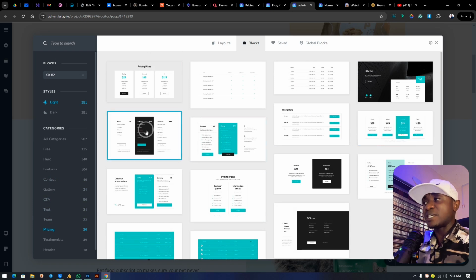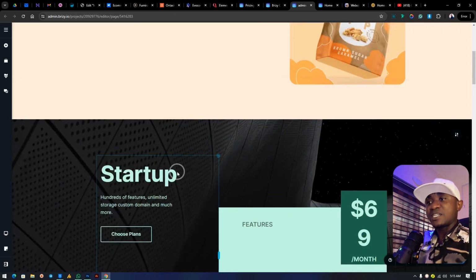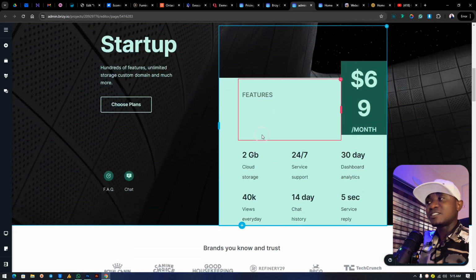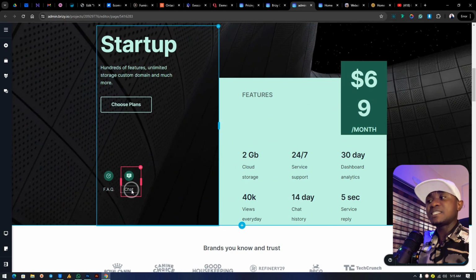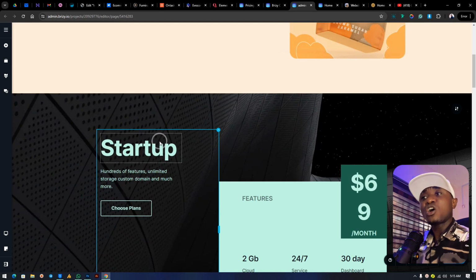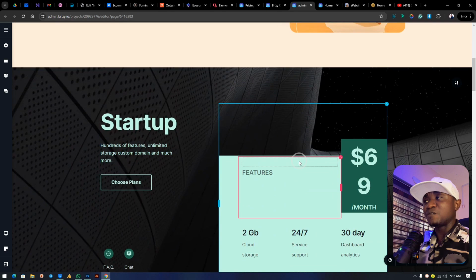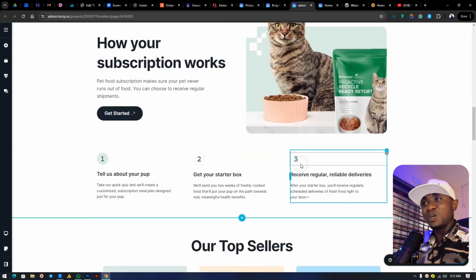For instance, I want to choose this pricing area, or I love this one so much. So just click on it and it will automatically pop onto that particular section, and we can start styling the things the way we want. You see, this is very easy and straight to the point. You can actually build out these things yourself, but they have been made for you, custom made for you, so it becomes easier for you to make things the way you want.